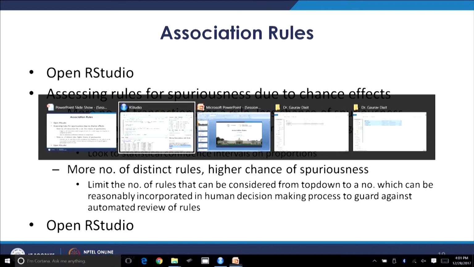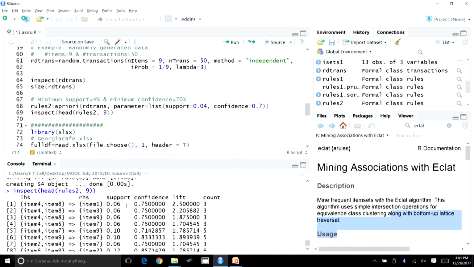What we can look at right now is a database which, again, is also manufactured, but is based on a real life situation. This is the Georgia cafe.xlsx file that we have. This data set is about customers purchasing different items from a cafe. So, let us look at this database. We will go through the association rule mining process that we have discussed till now using this particular data set.